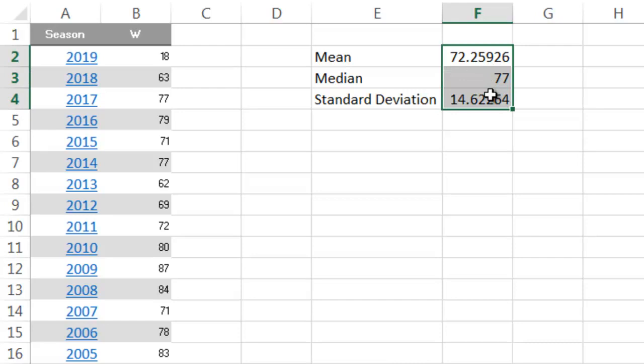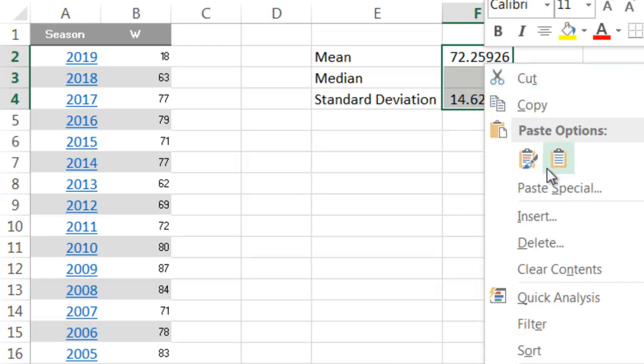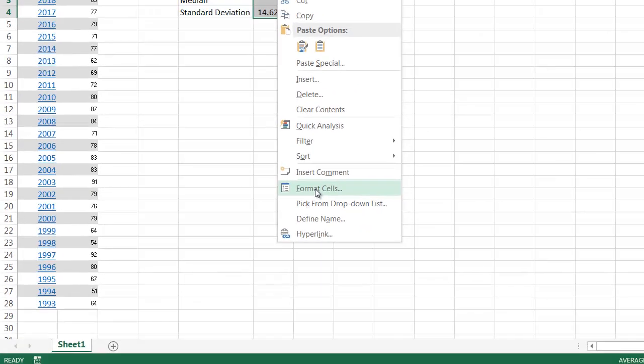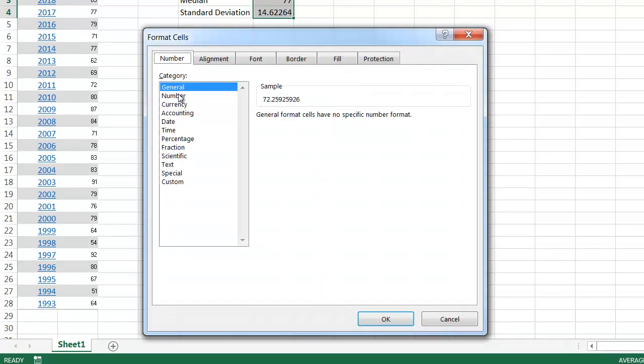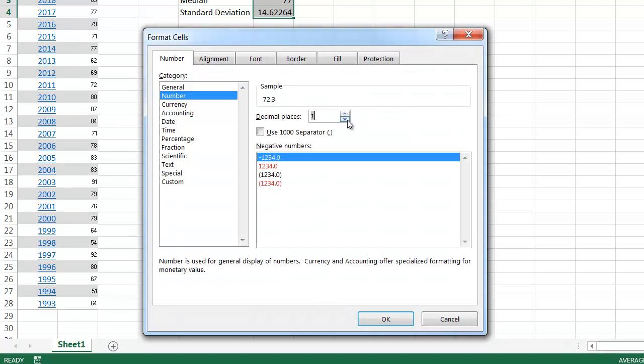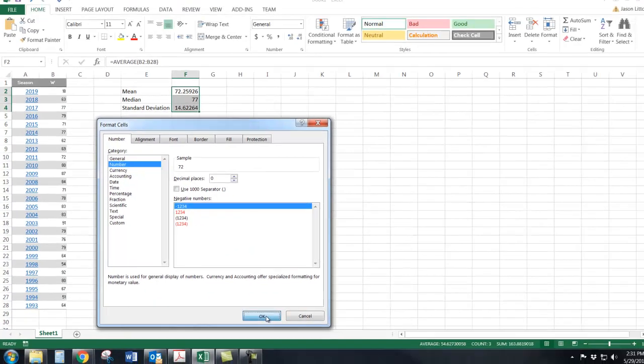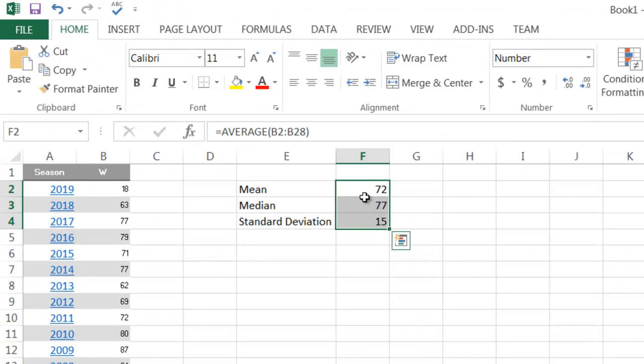I'm going to highlight these things because you can't win or lose a part of a game, so we're going to make it round them. So I'm going to right click and I do format cells, change it to a number, and I don't want any decimal places. A nice neat there. So we can see that the mean average was 72 wins. The median average is 77, and the standard deviation is 15.